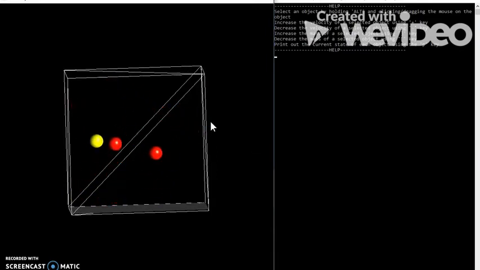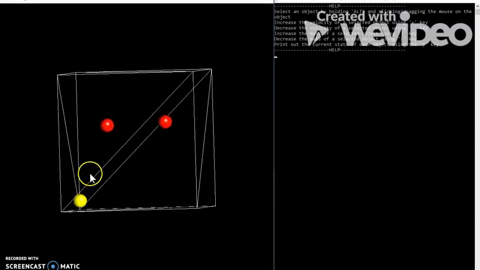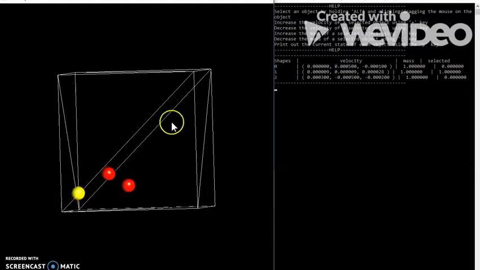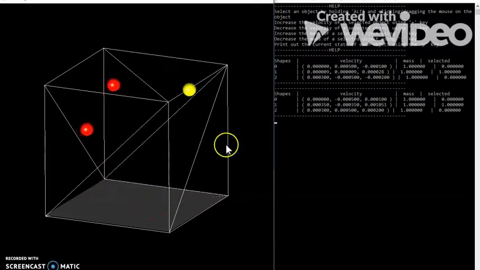We can then decrease its velocity as well. Now we can also have some printouts to really see the values for these. So as I increase this velocity, we can notice a change, specifically on this shape 1.